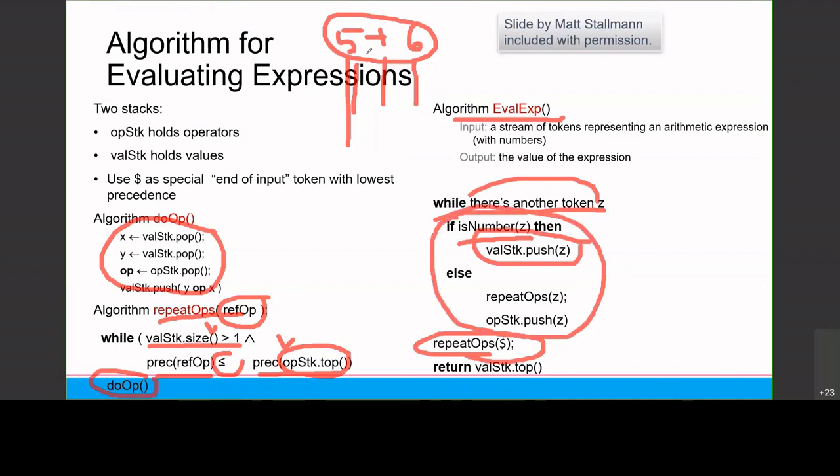So is it a number? Yes. And then push. And then is there any other token? Yes. So the second token is an operation. Is it a number? No. Then repeat ops and then push it into the stack.